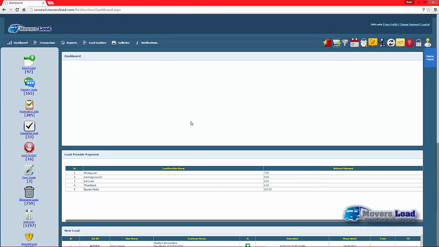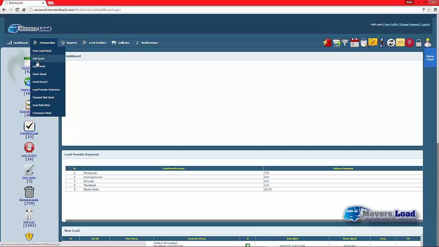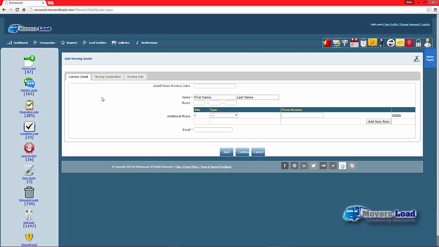Once you're inside your members portal, the second thing you need to do is add a quote. You can do this two ways. One way would be to choose the plus shopping cart looking icon on the top right, or come over to transaction and then add quote. Either option will take you over to inside the add moving quote master page.